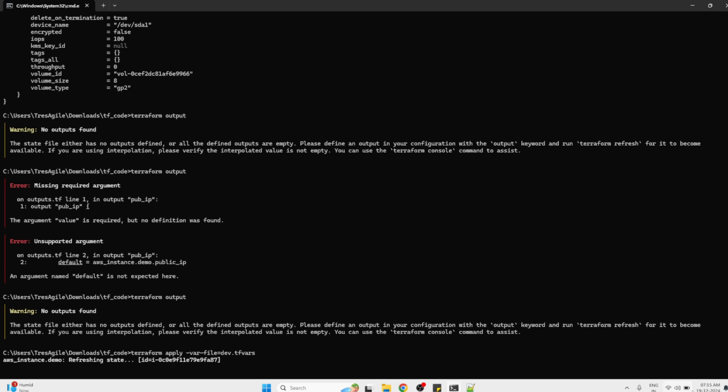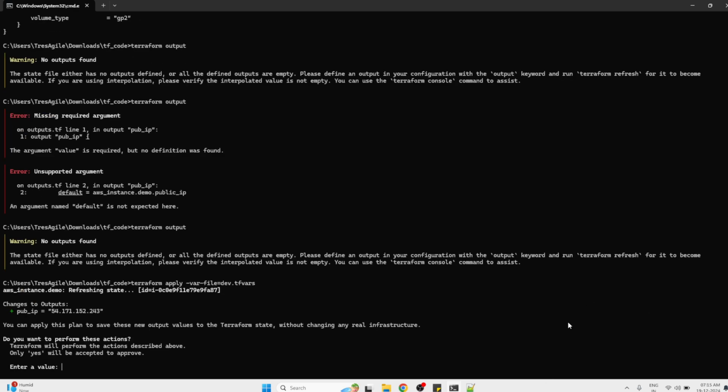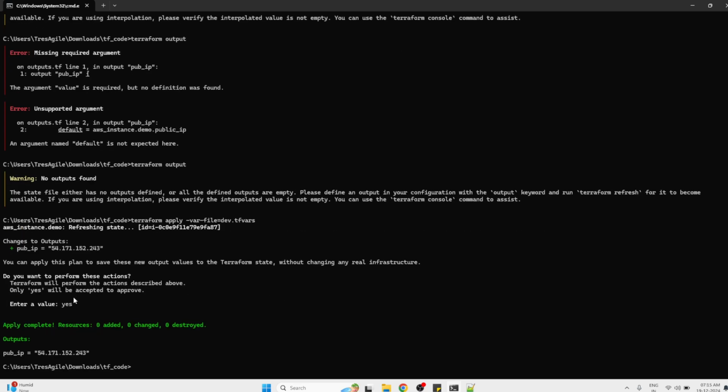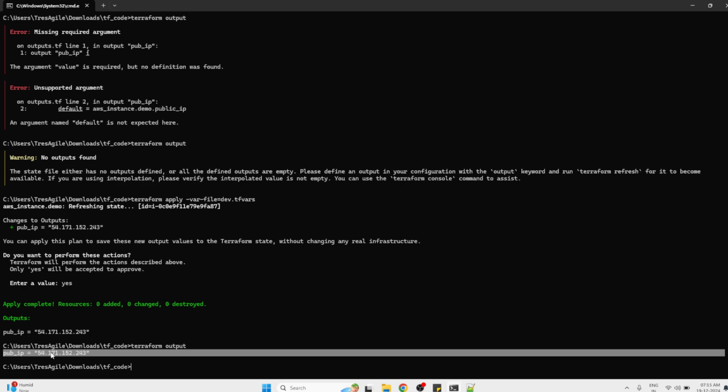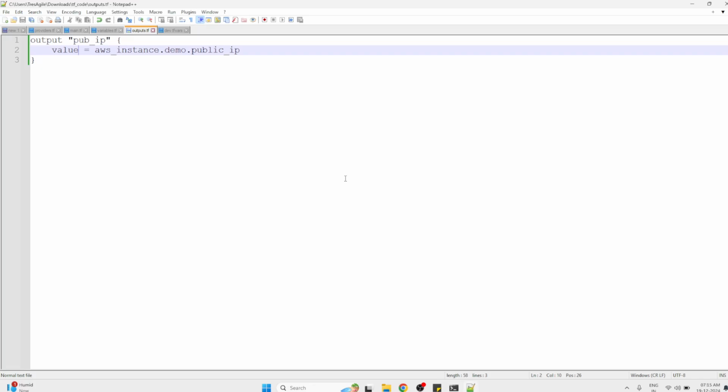Oh, remember, once you add the output, you have to do the Terraform refresh command. That's okay, even as we are applying it, it should be fine. The public IP is printing. If I do Terraform output, it will give me the public IP. See, where it's getting it from: I defined it in the output section.